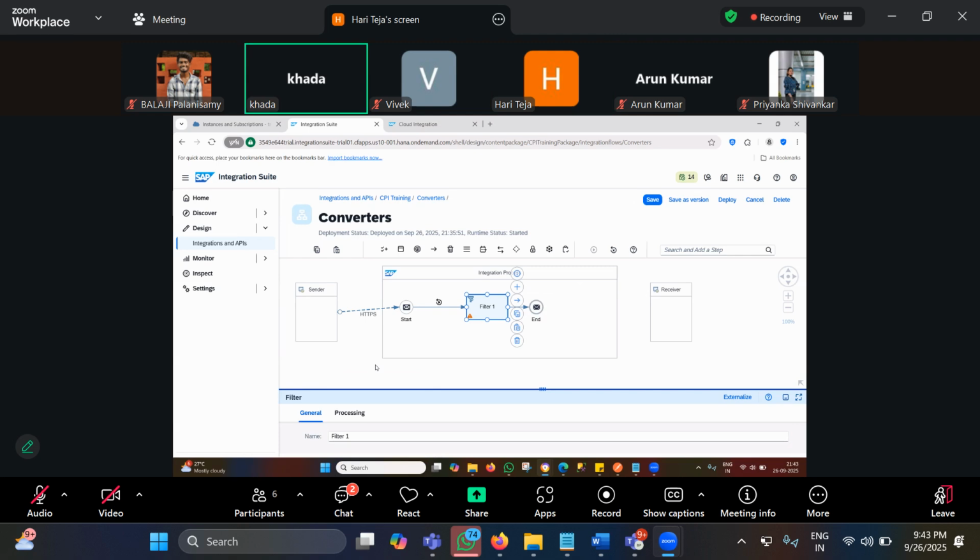Initially I got a call from a client and they were asking about API management and event mesh and PIPO. See, PIPO is an on-premise system. The same way, CPI is a middleware, but that is a cloud. PIPO is an on-premise system, that is also a middleware. But CPI has a lot of features. In PIPO, only some limited things are available. So that's why now everyone is converting from PIPO to CPI.